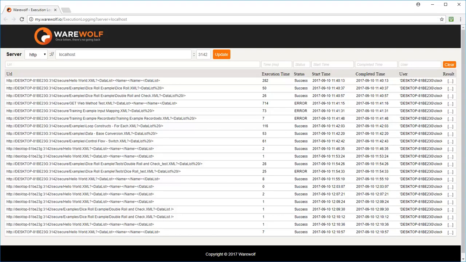My.warewolf.io will open in your browser displaying a list of your executions. You will see that the protocol is HTTP, your server name, and the port in which Warewolf uses, 3142. To change servers, you can simply type the server name here and click Update. When a service is executed inside Warewolf, it will appear in the list of URLs in the first column.